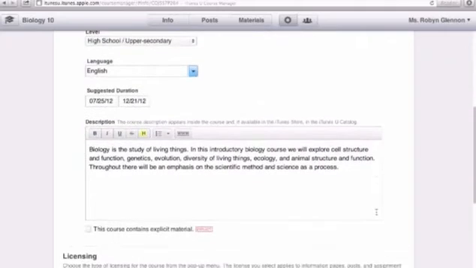Next, you'll see a brief description of the course. And this is an opportunity to tell students what the course will cover, and also to include some of the major topics and subjects and terms that could help increase discoverability of the course.